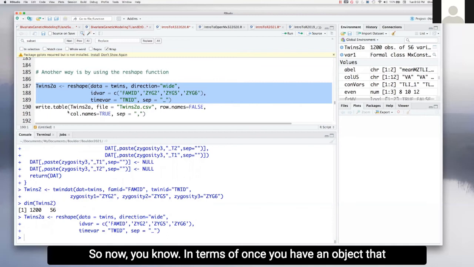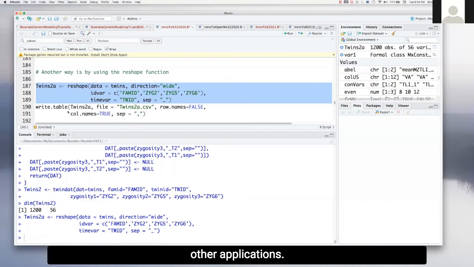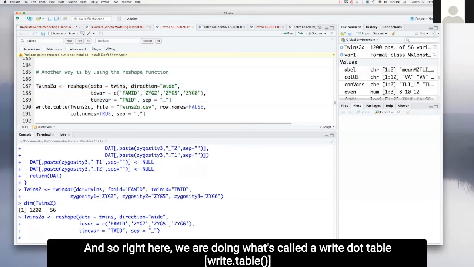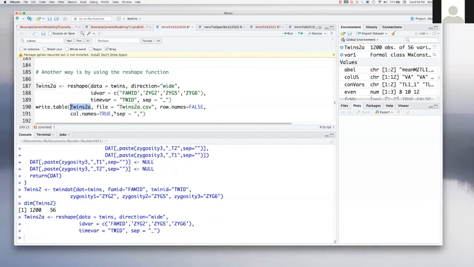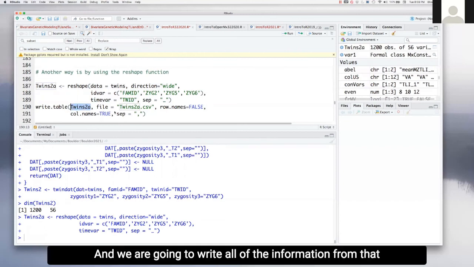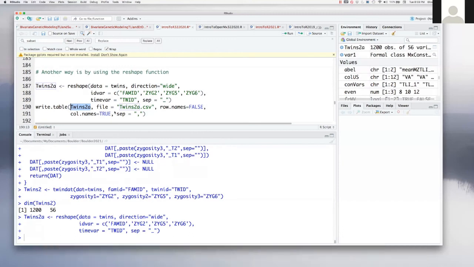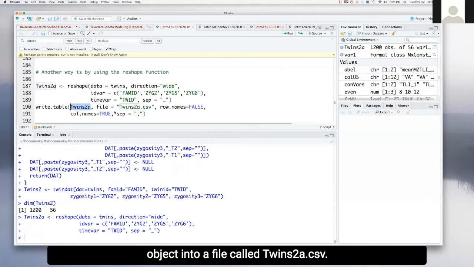In terms of once you have an object that you're happy with, that you've done all the work with, you may want to write that object out as a data set to use in other applications. Maybe you want to run it with another script that you've put together. And so right here, we are doing what's called a write.table, and we are saying we're going to take the object that we just made, twins2a, and we are going to write all of the information from that object into a file called twins2a.csv.